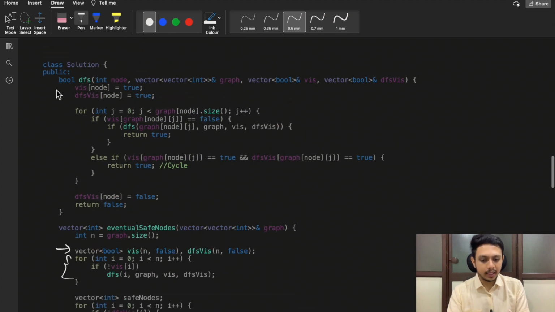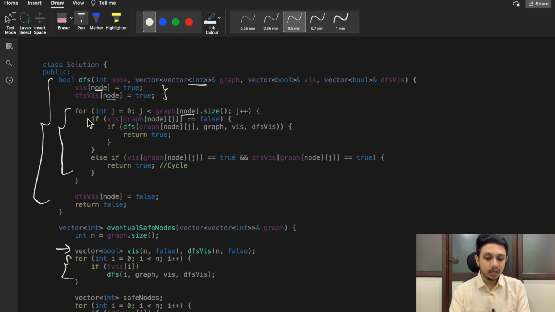Now in the DFS call, as I already told, what we did is we first mark the current node as visited in both these arrays, right? Then we try to traverse all the children, that is, the children present in the graph of the node. Graph is a 2D vector, so this way we would traverse. Now, if the adjacent node is never visited, then we would make a DFS call, and if the DFS call returns true, then we would directly return true.